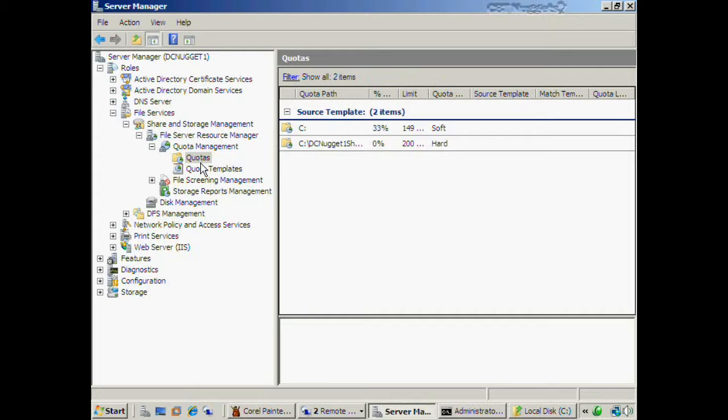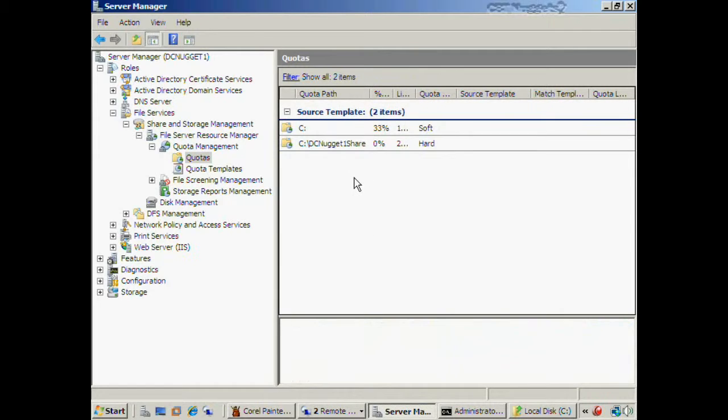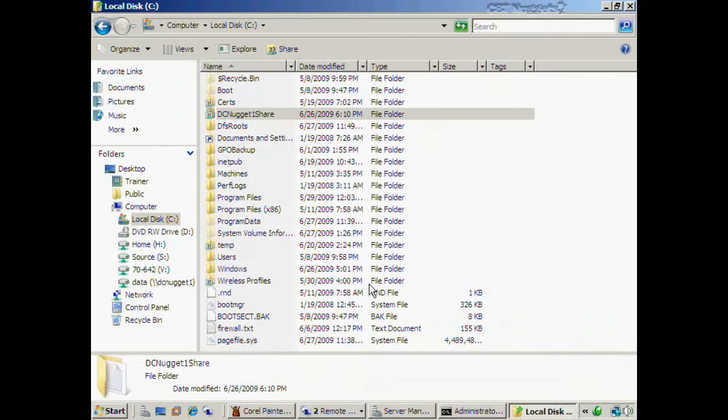my server manager where I've gone to quotas, and I refresh the screen here. You saw that I already had one for the drive itself, but now here I've got one on the DC Nugget 1 share that I just created. I could have also created it directly from within here as well, but before I get to that, let me show you another way of doing this as well.